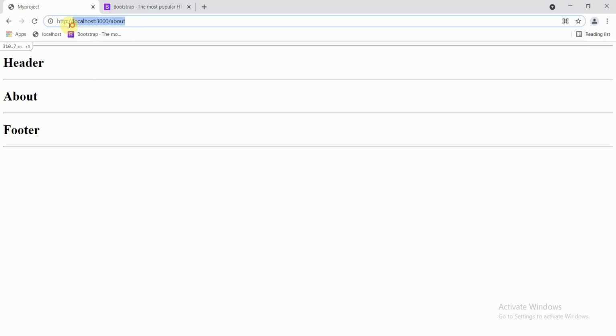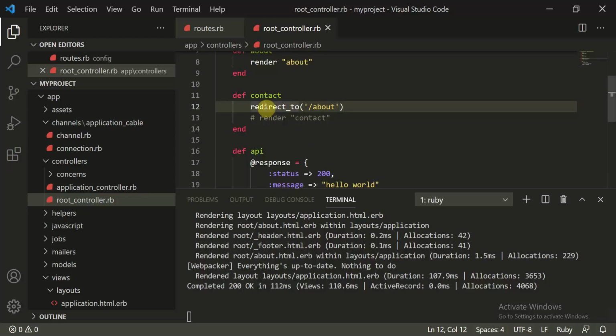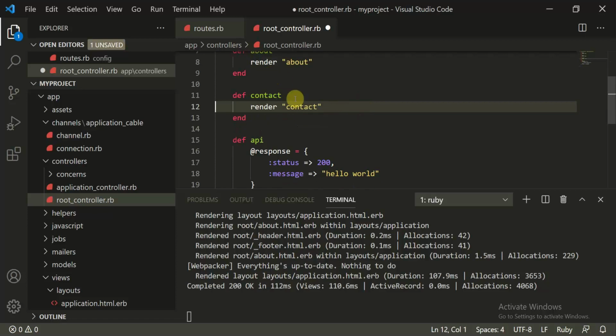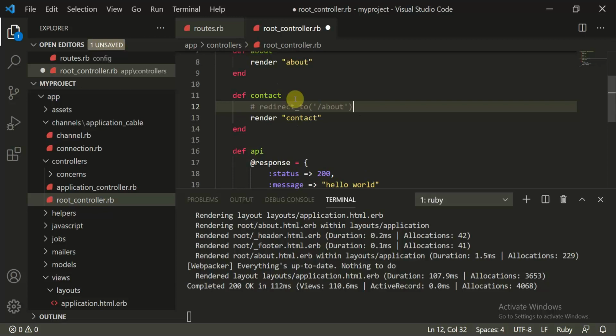So you can use this to make a redirection, but make sure you use it for a good purpose, because otherwise it might create confusion. So this is about the redirect route. Basically you can redirect from one route to another using this.